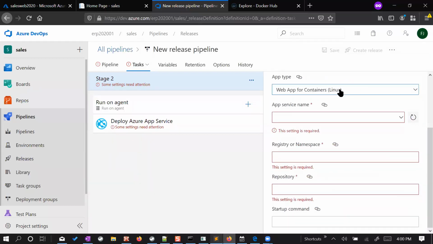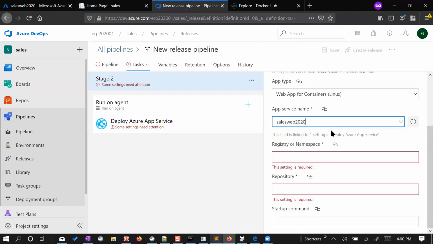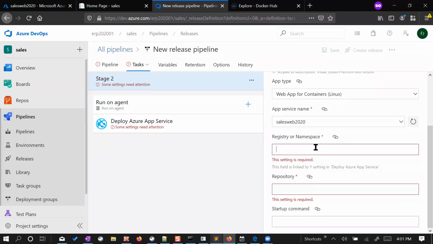So you can use this technique to deploy Java applications, Node.js applications, Python applications, .NET Core applications, and so on. And we already have the Sales Web App 2020. This is the web application placeholder where we can deploy our custom container, or the image that will get created as a container here. And here it's asking us to specify the ACR, Azure Container Registry, so where exactly our image is located.